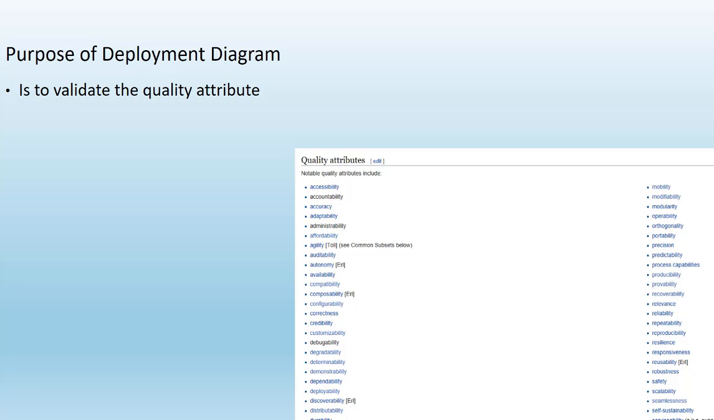The main purpose of the deployment diagram is that early on in the project, it helps to validate if the application meets the specified quality attributes. For example, if the requirement says that the application needs to be available 24/7, that means availability is the key attribute, and the deployment diagram helps in validating if the quality attribute is taken into consideration. So either the deployment diagram should have a load balancer or a cluster design as part of the diagram.